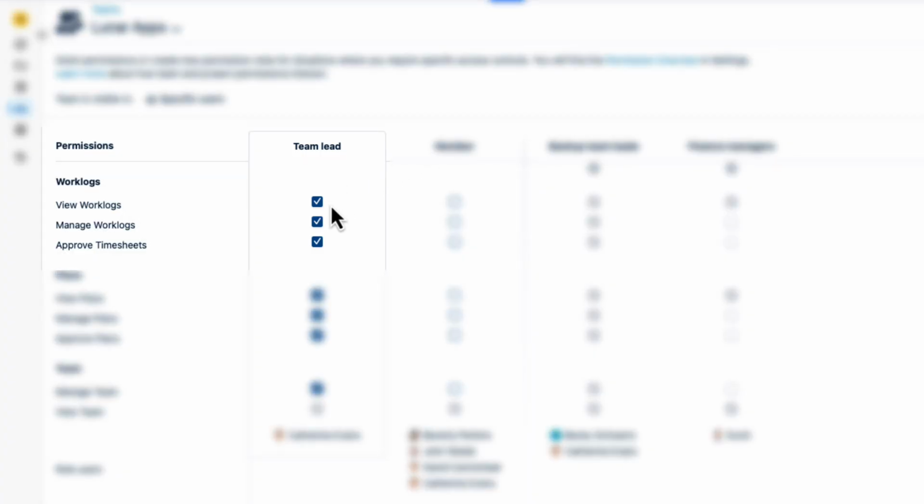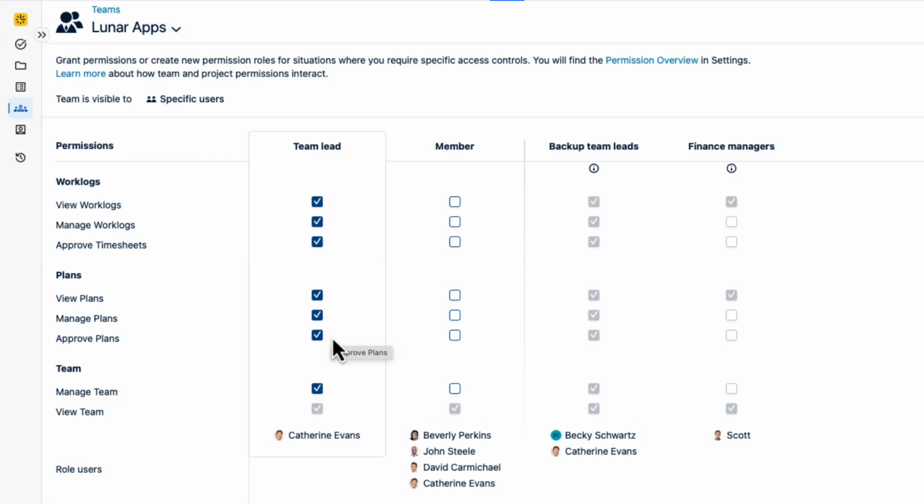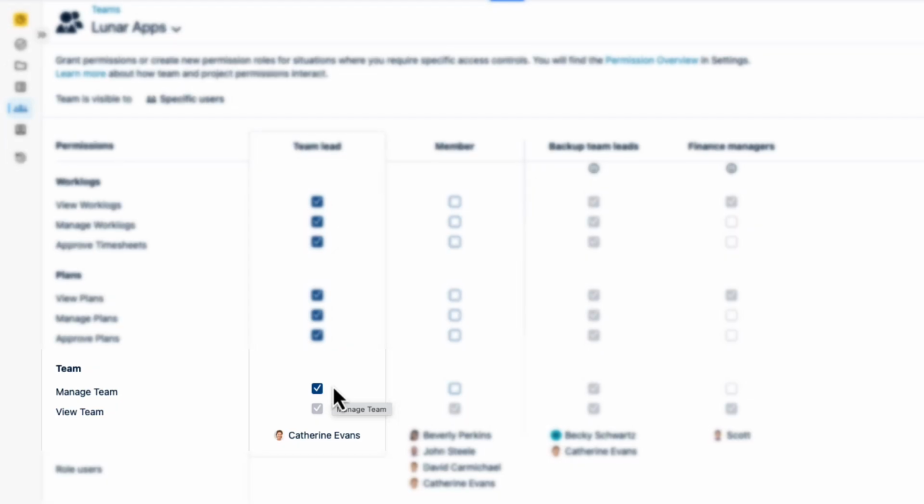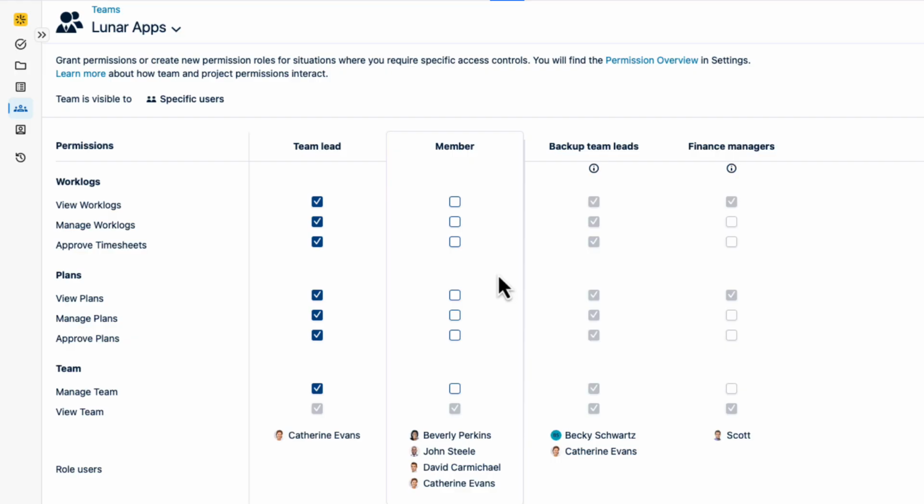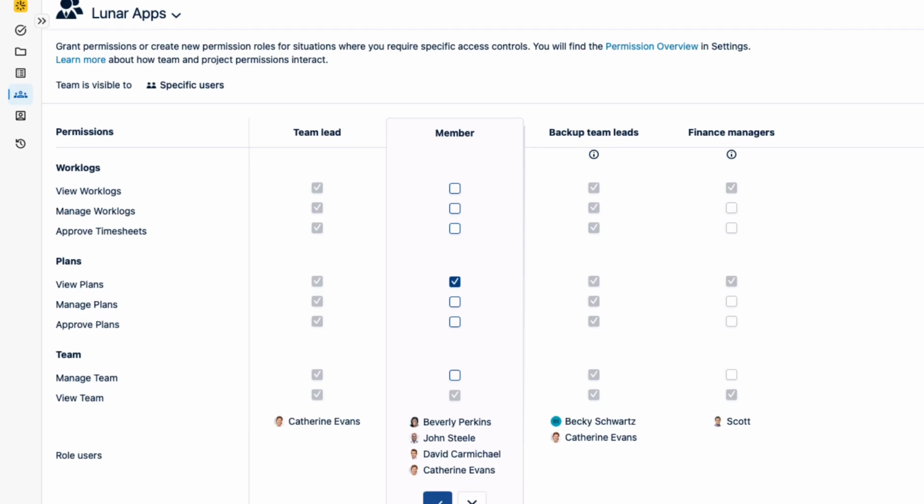The worklogs permissions here are for timesheets, and the plans permissions here are for Capacity Planner, so you'll see only the permissions for the apps you have installed. The Manage Team permission is there for both apps, and this is the one that lets you grant permissions, as well as do things like add or delete members for only this team. Members don't have any permissions by default, but I'll give them permission to view plans so that they can see each other's work or vacation plans in Capacity Planner.